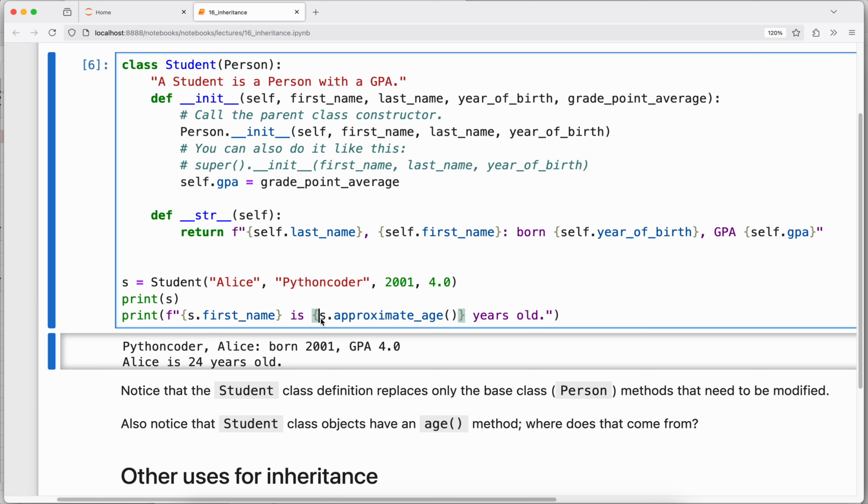But you'll notice that we can still do things like call s.approximateAge. And approximate age isn't defined anywhere in this class definition, but because we're basing this class on person, we can still use things from person unless we replace them explicitly. So we have all of the things from person, except we're replacing how init works and how str works.